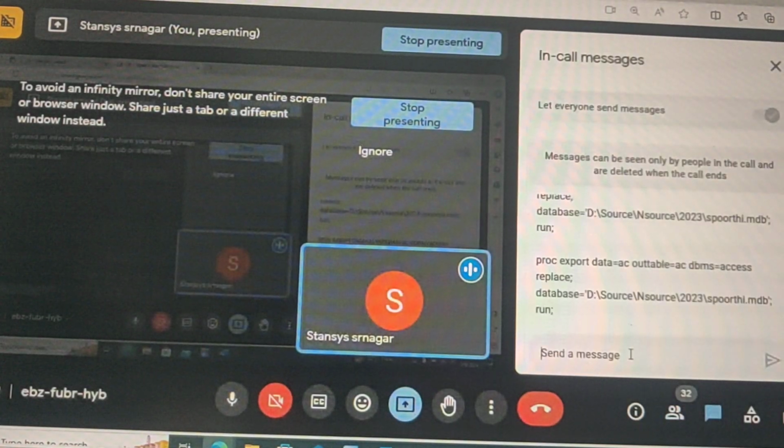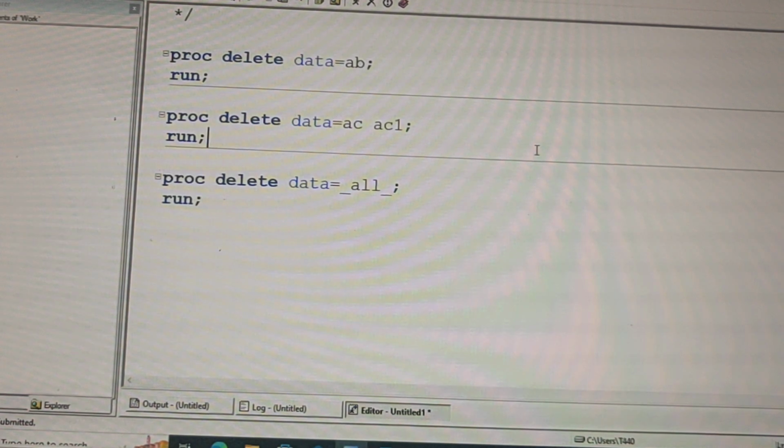Now one more item is pending from yesterday, that is proc import for Access table. I am closing this.